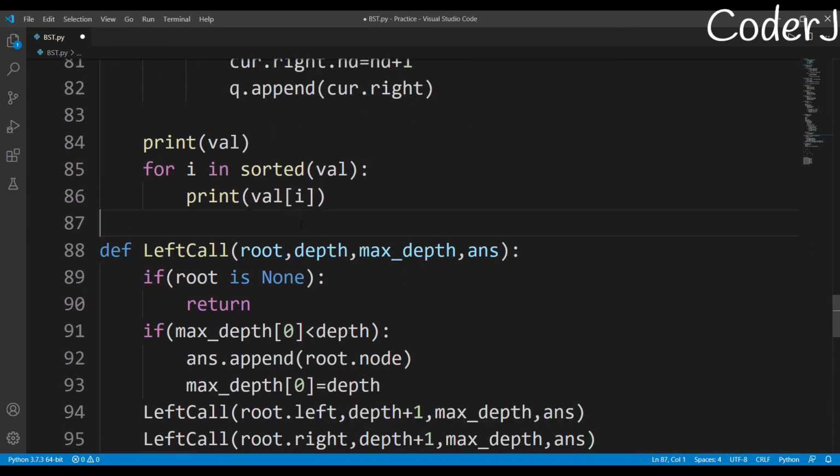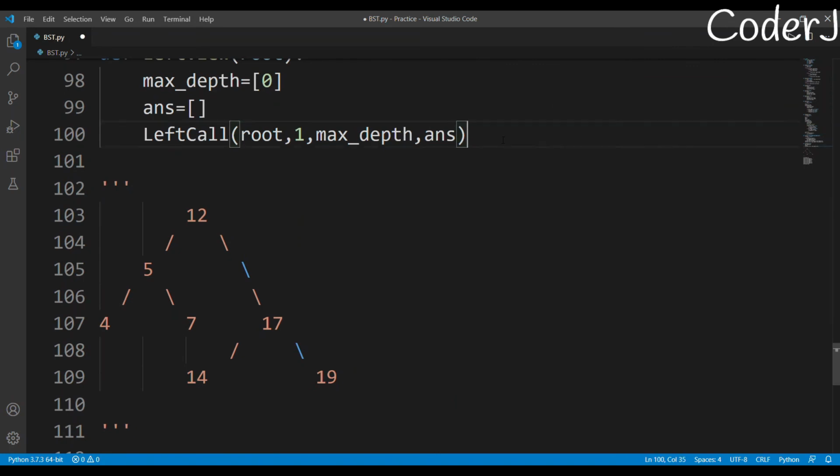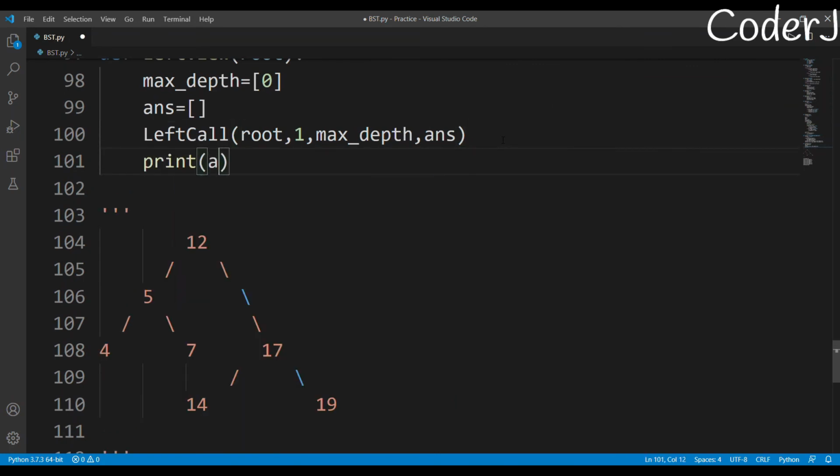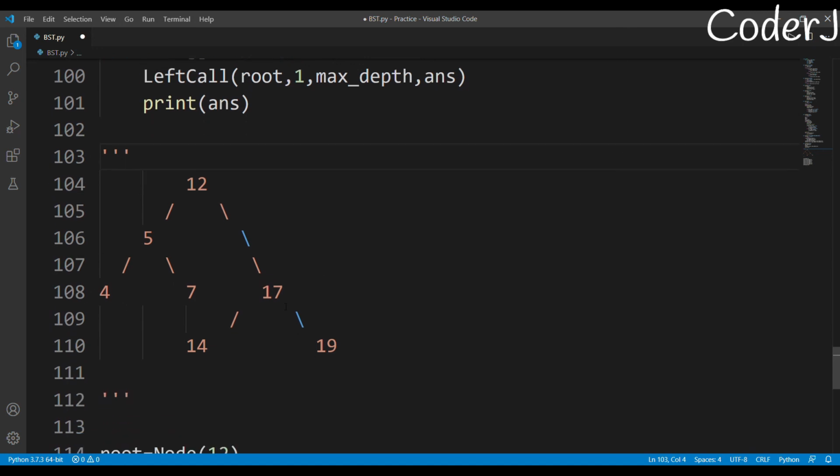So now, after that I'll just print my answer, and I think that shall do the trick. So what should be my answer? Let's discuss this beforehand. 12, 5 and 4. Okay, because 17 will be hidden by 5, and 7, 14 and 19 will be hidden by 4. So my answer should be 12, 5 and 4. Now let's try to run this code.